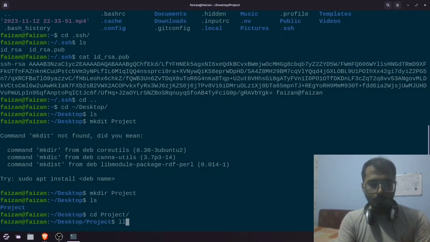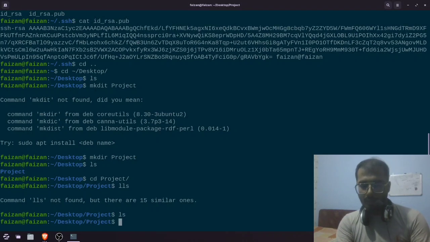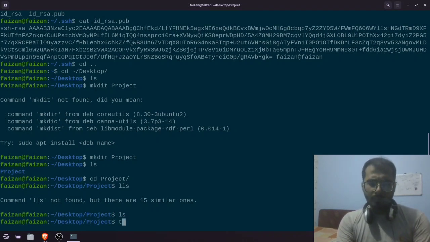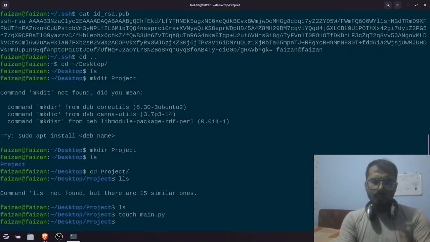And here, for demonstration purposes, I'm just making a simple file with the help of the touch command. Here, touch, and I'm just making a file called main.py, or you can make anything, or you can make a text file, or whatever you're working on in this project, that's the matter, right?